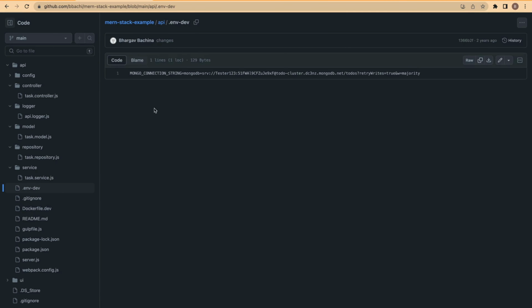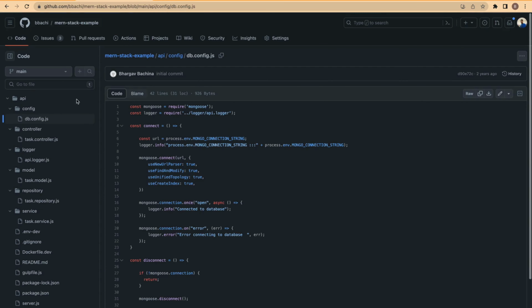And go to the .env file. This is how you define key value pairs. We are defining the Mongo connection string here. The way we read this variable is, if you go to dbconfig.js, notice line number 6 and 7, we are reading it through the process.env object.